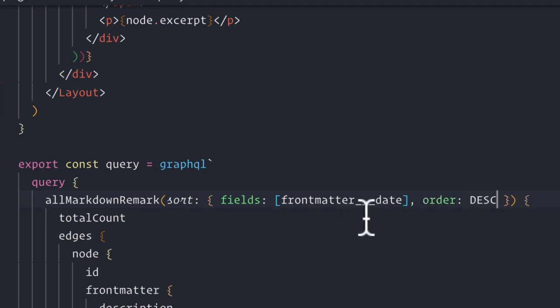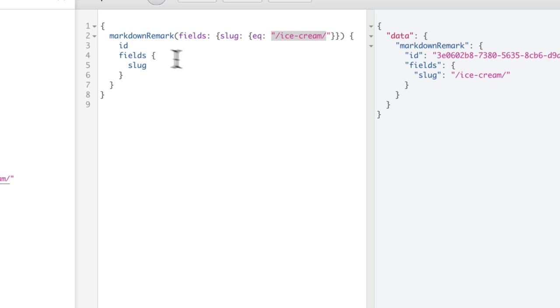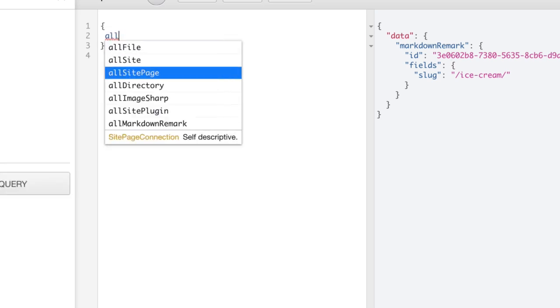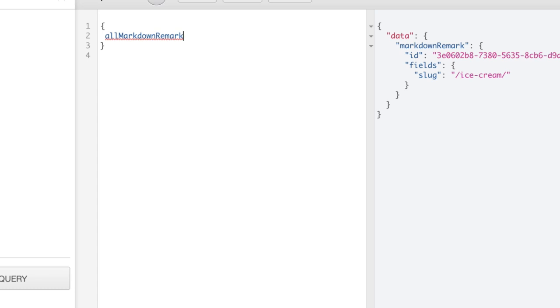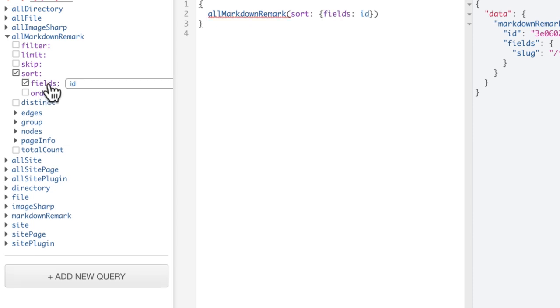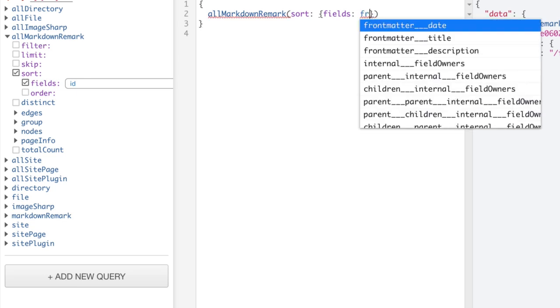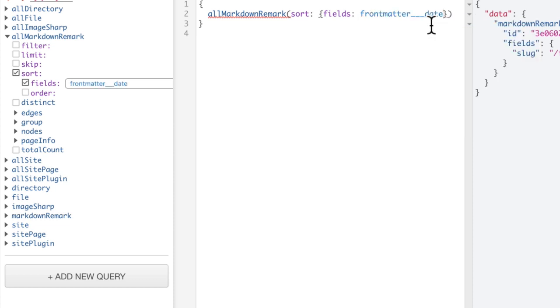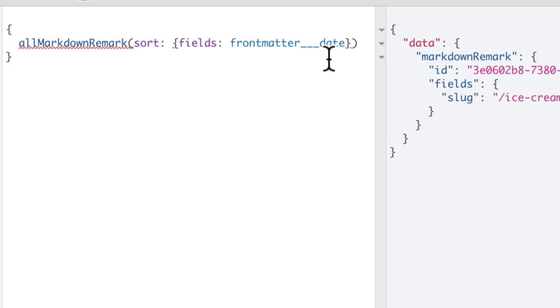Now, if this is confusing, you can actually see this as well inside of GraphQL. So if we were to take our all markdown remarks, and here we check to sort it. Inside of here, we see on our sort that we sort by some field. And if the field that we want to sort by is date, what we have to do is say that it's based off of front matter date. You see right here, this autocomplete front matter date. That's how we access a property that sits inside of an object on the field.